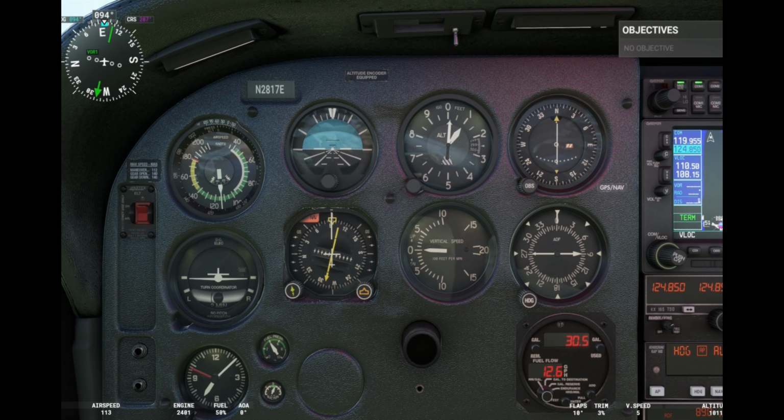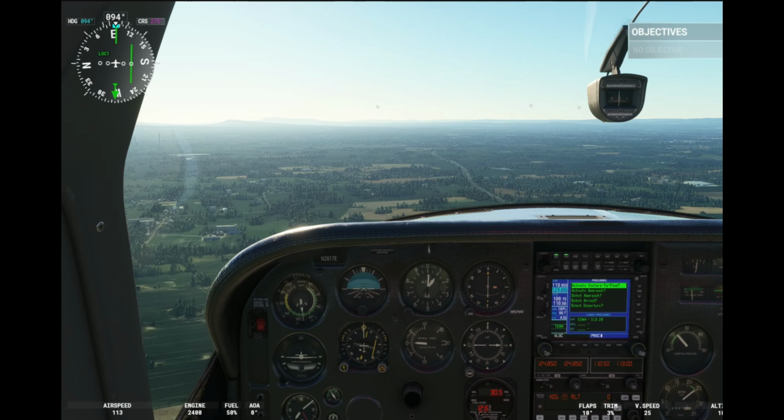Initially, when we finished our climb out, I did actually pull the throttle back so we could be flying at a sensible speed for the actual circuit.